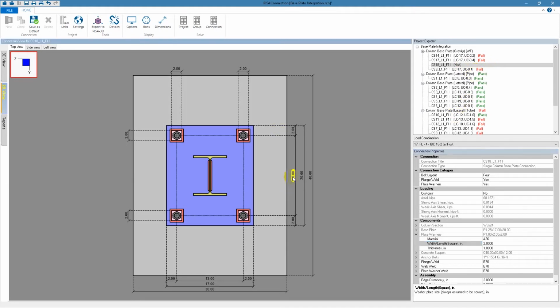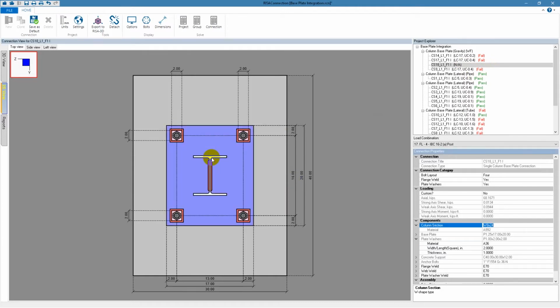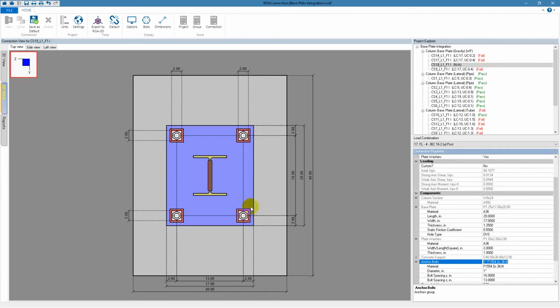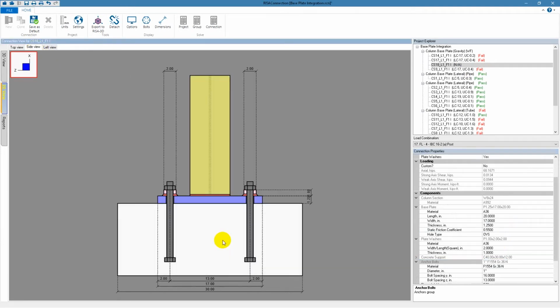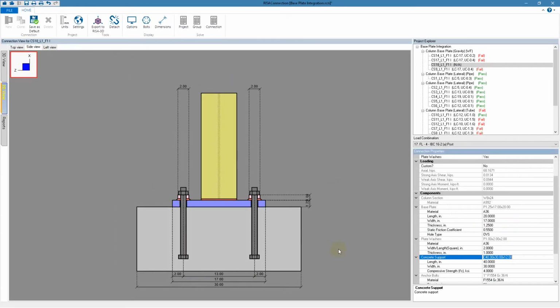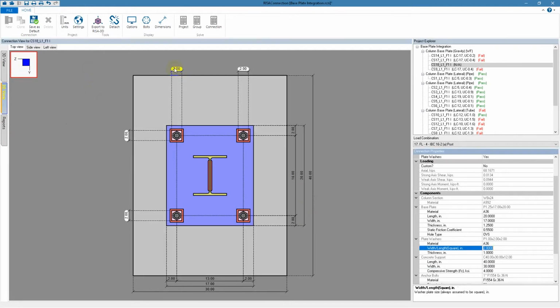So I could go ahead and change any of the other dimensions here. The column dimension, of course, came from RISAFloor, so I can't edit the column information, but I can edit any of the plate, the washer, the anchor bolt information. I could go onto a side view and take a look at the size of my concrete pedestal. I can change the compressive strength of my pedestal depending on my material type, and any of these other dimensional geometric properties. You can click on any of these and change them all in the 2D view.